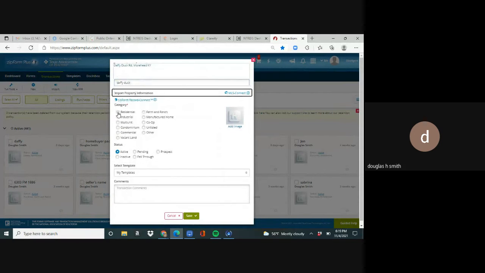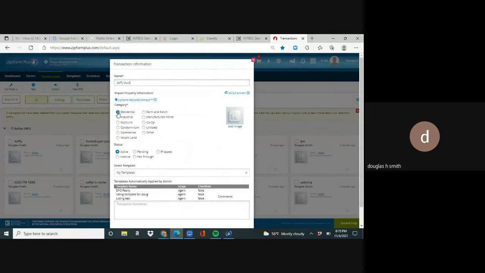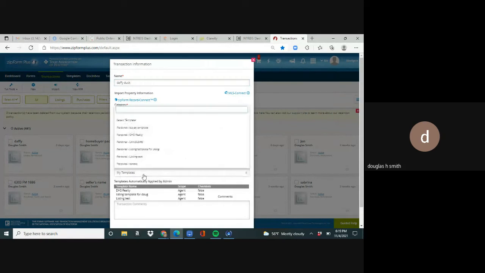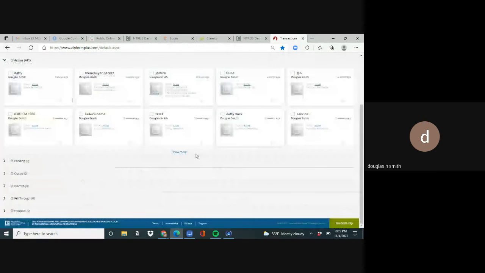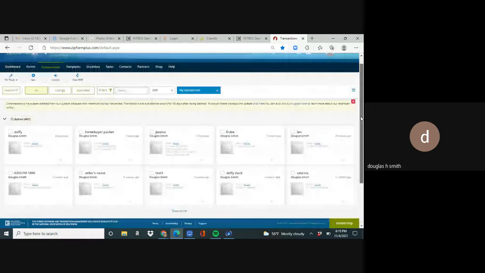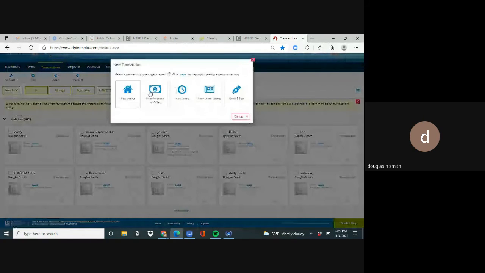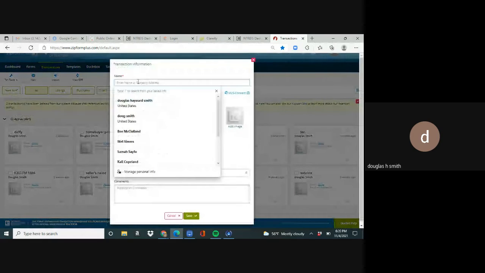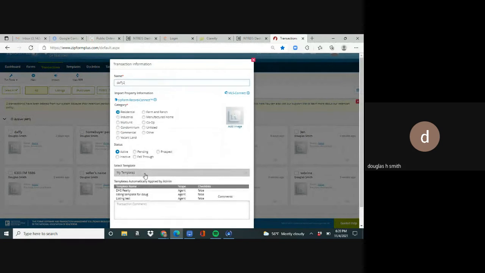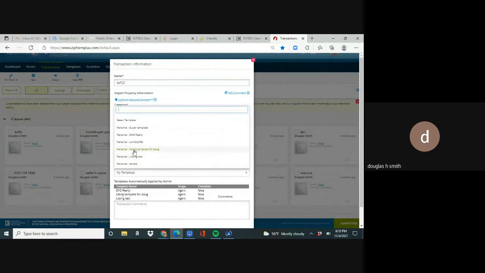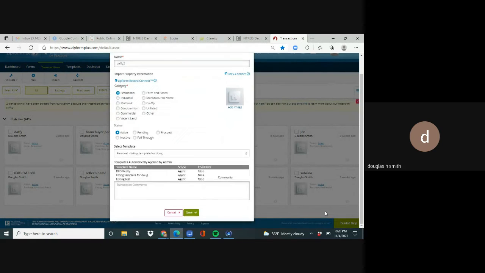You're going to always select residential no matter what. And then it says select template, and you'll always pick the appropriate template. So this is a seller. So I'm going to pick seller. Then you scroll down and you hit save. So again, one more time, you hit new, you hit listing, you name it. You always select residential, and then there'll be a drop down and you'll pick listing. And then you scroll down and you'll always hit save.